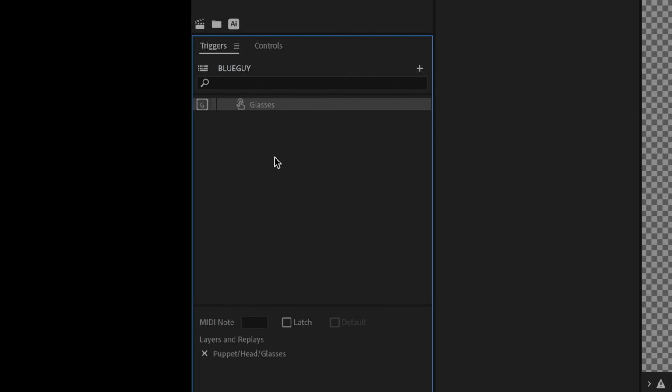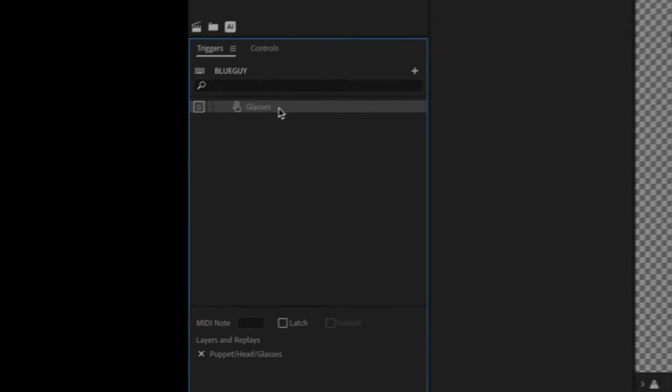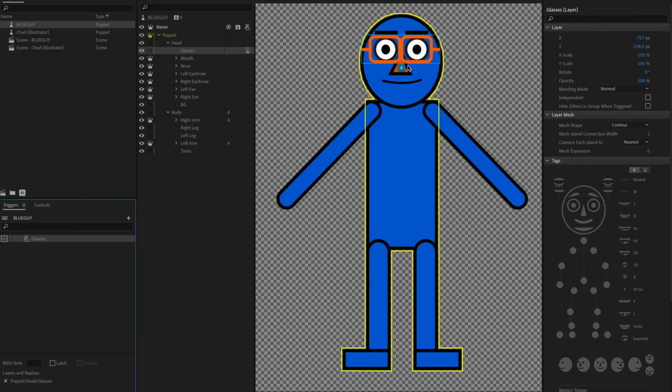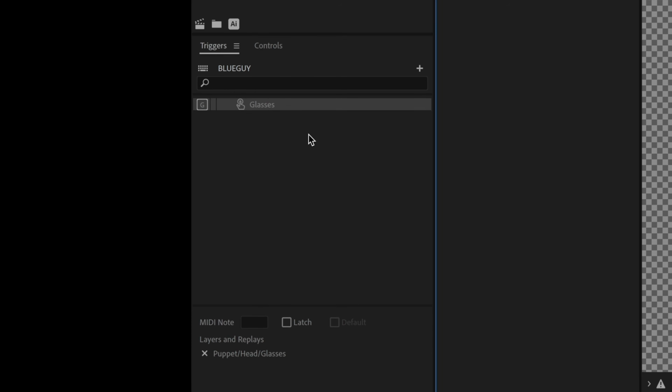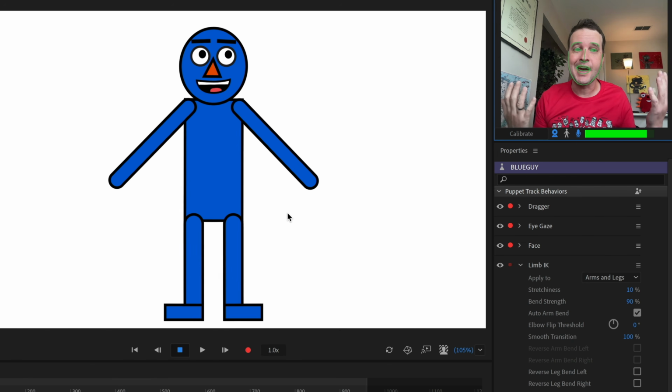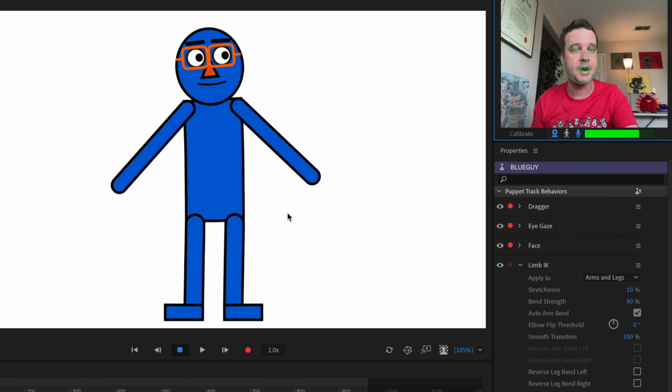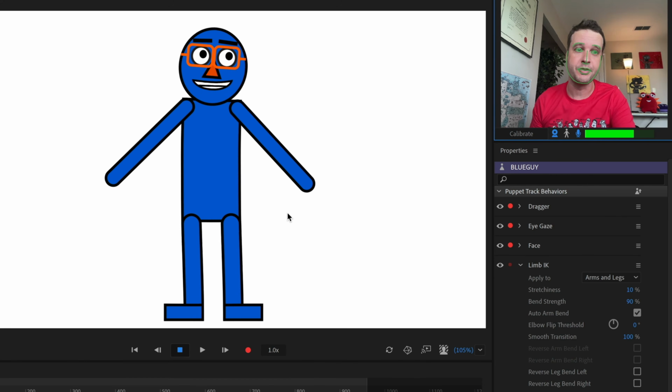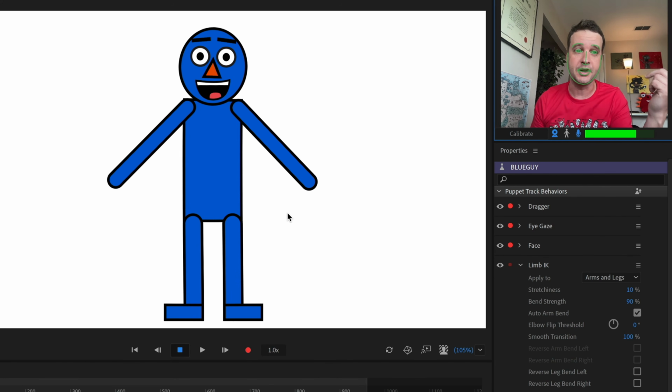Making this a trigger has suddenly changed everything. Now, these glasses aren't actually going to show up by default. Even though I'm seeing them here and I can turn the visibility on and off, it doesn't matter. As soon as I go back to record mode, these glasses are not going to show up by default. Now they are only going to show up when I trigger them, which is going to be with the G key here. So yeah, the glasses are gone. And now if I press the G key on my keyboard, they are showing up. And as soon as I let go, they go away.